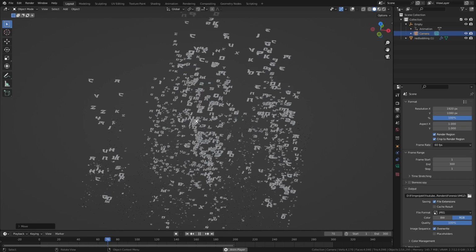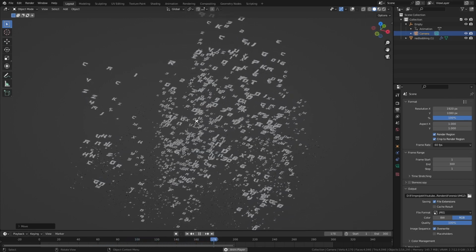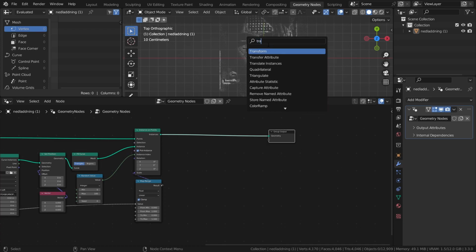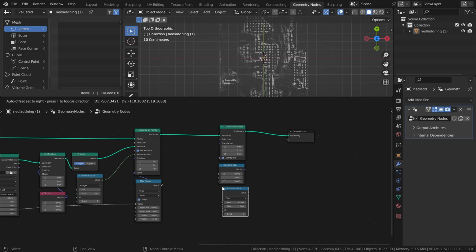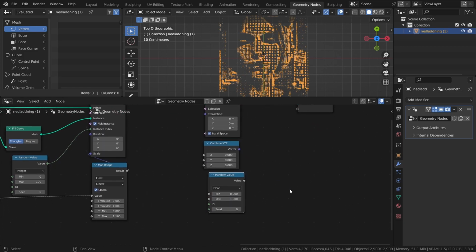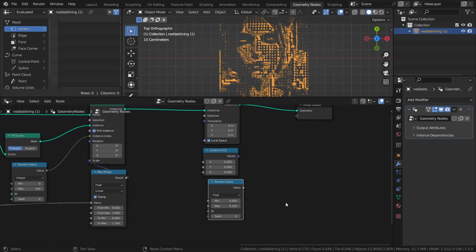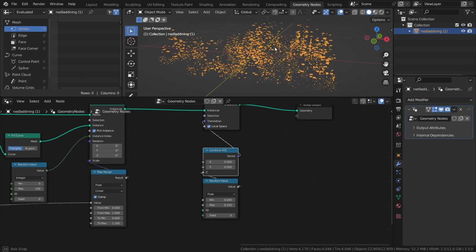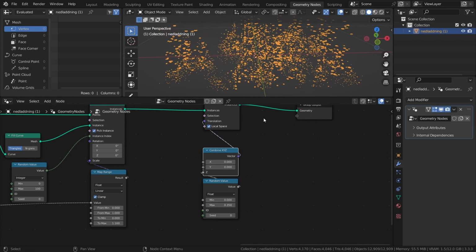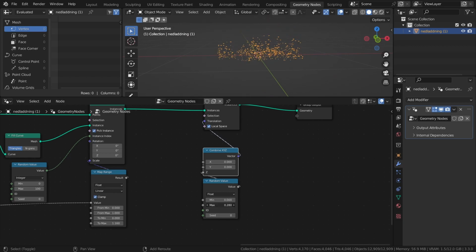As a final touch, I will add some random offset to the letters on the z-axis. Add a translate instances node, a combine xyz node, and a random value node. Set the max value of the random value node to 0.25. Then connect it to the Z input of the combine XYZ node. And finally, connect that node to the translation input. If you want a larger distribution on the Z axis, you can just adjust the max value of the random value node.